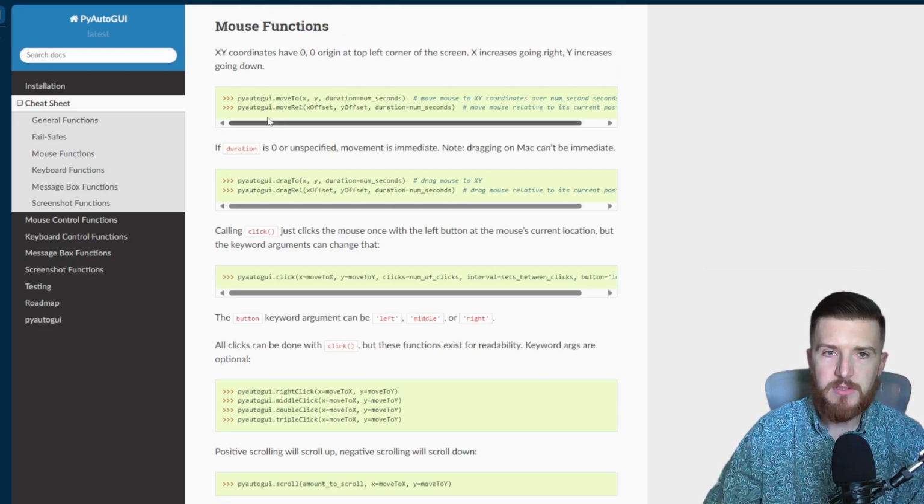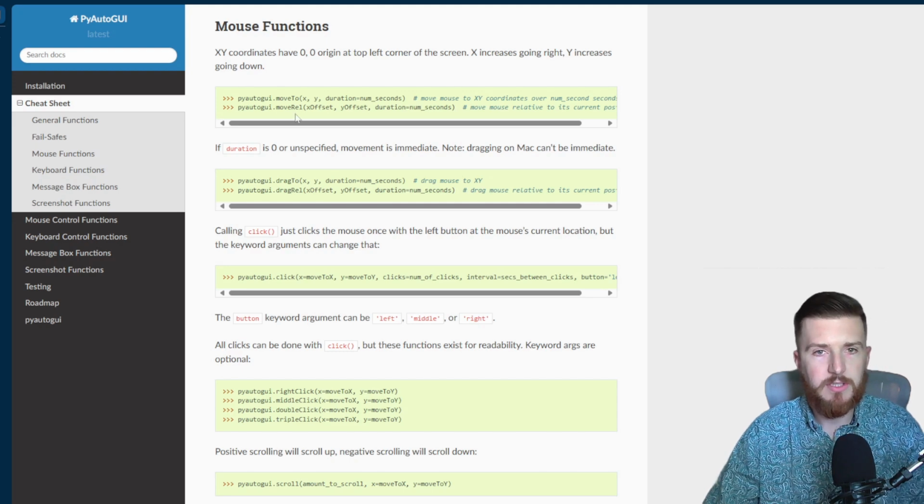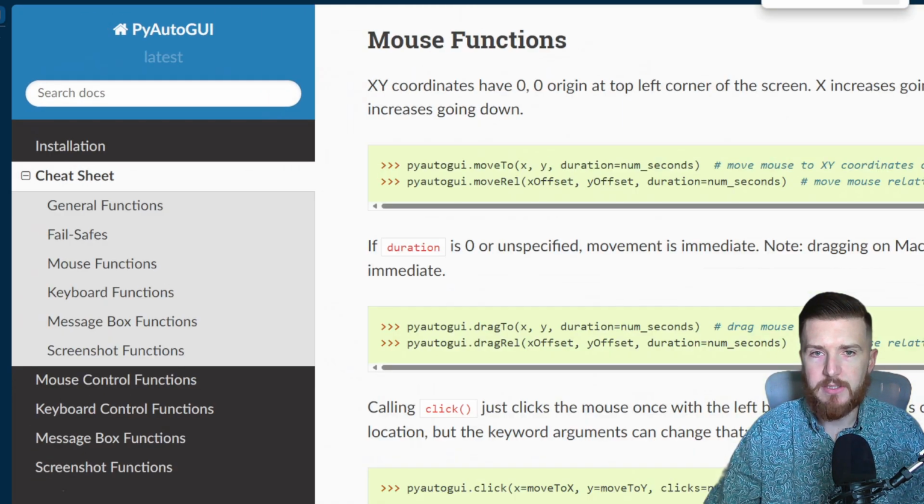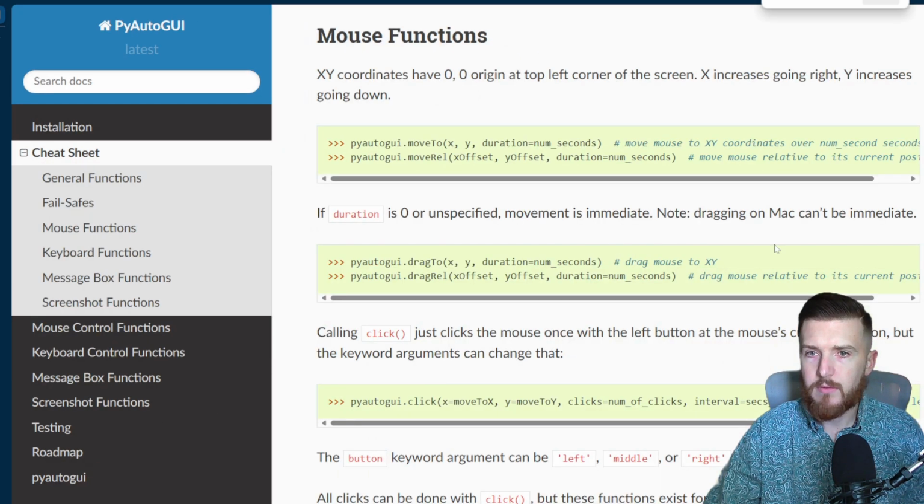So some of the mouse functions, you can use the move to function. Hopefully, let me zoom this in actually, probably a little bit easier to see. There we go. Yeah, it looks better.